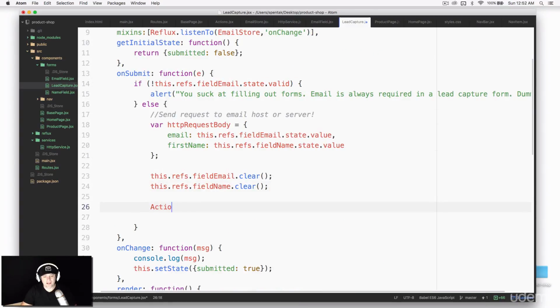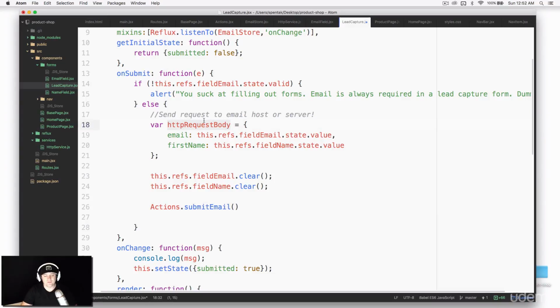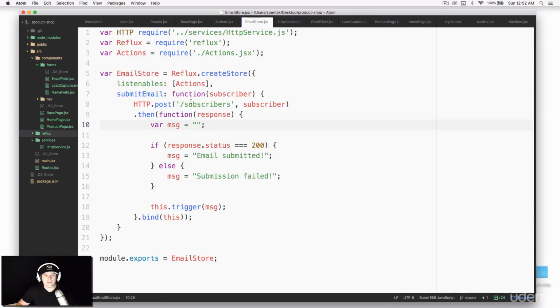So it would be actions.submitEmail. I think that's what we called it, submit email. And here's our email address, or our object here. It's a little bit long. Let's just call this a subscriber. And let's pass it in here, subscriber. And it has an email and it has a first name. We didn't have to change that, so that looks great. So we're submitting the email to the action that's being called. That will in turn trigger this function here. It'll pass it in. We'll post it.